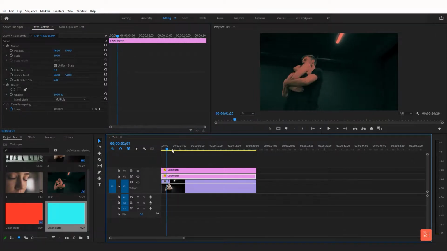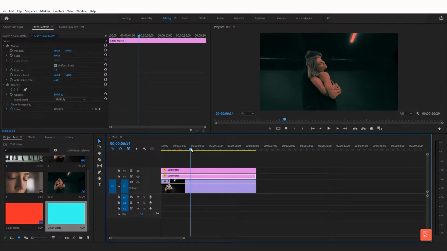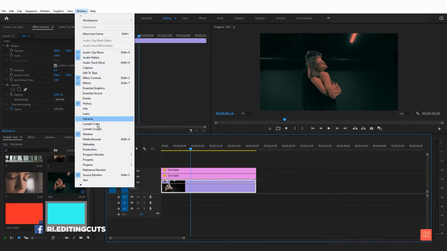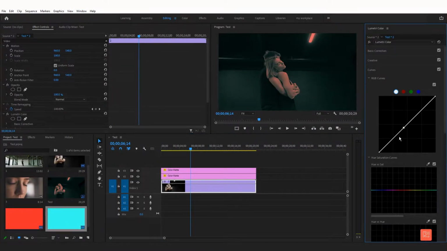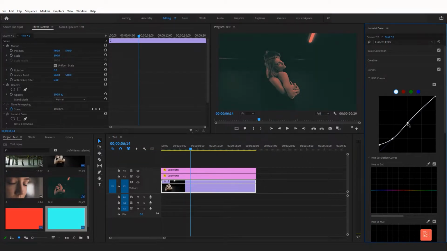The footage looks good, but I will add some extra effect here. So select the main footage, go to the Lumetri Color panel and saturate the color. Now go to curve adjustment and give a matte effect. Now it's more effective and at the same time much better.